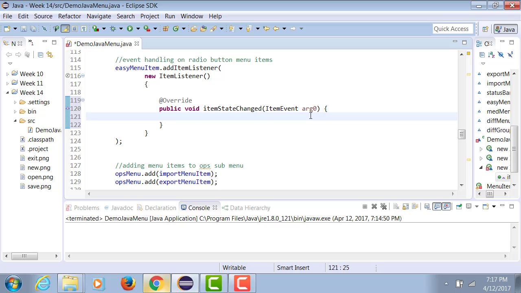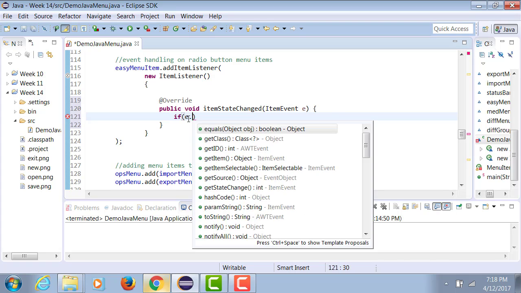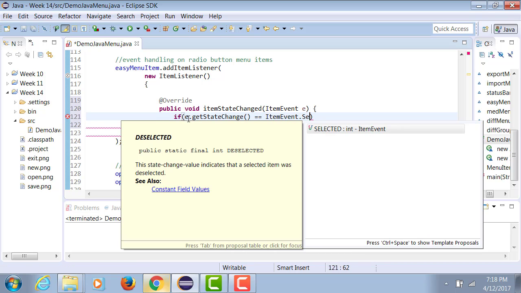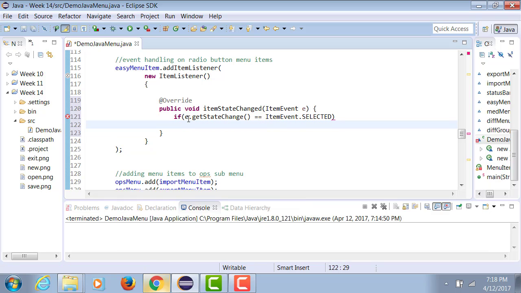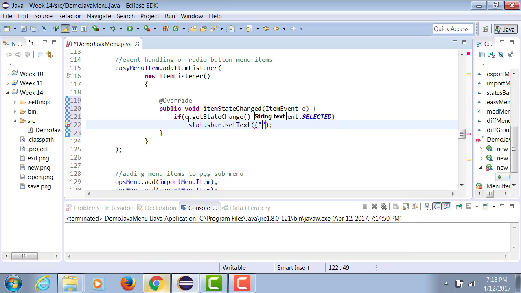What we want to do is display a message in the status bar. So we want to make sure that the item is selected before we display anything in the status bar. So if e.getStateChange equals ItemEvent.SELECTED, then in the status bar, set the text to display Difficulty level: Easy.